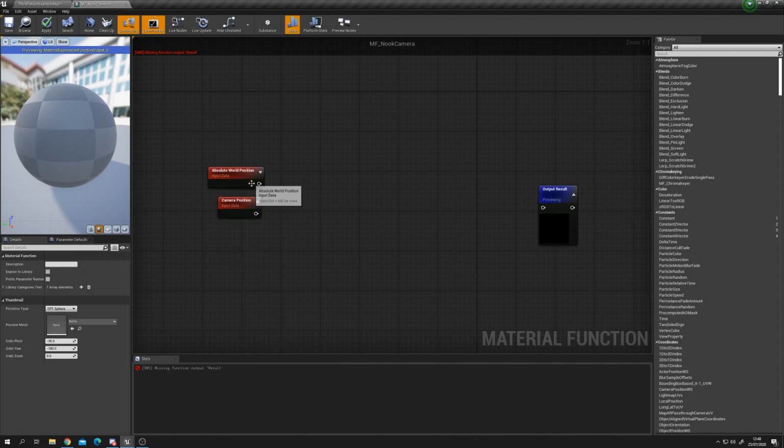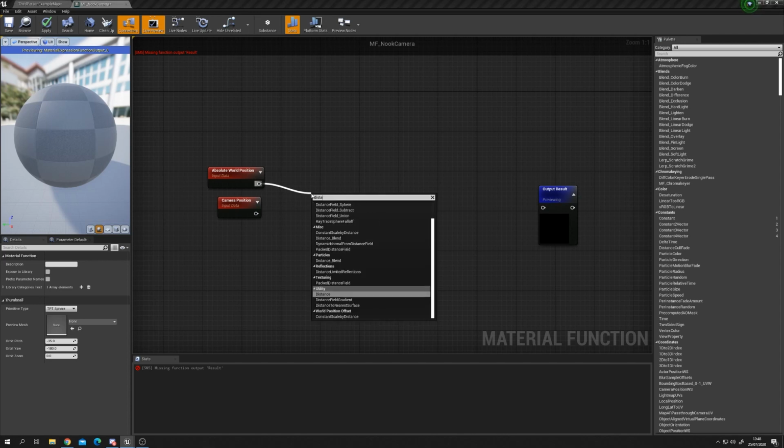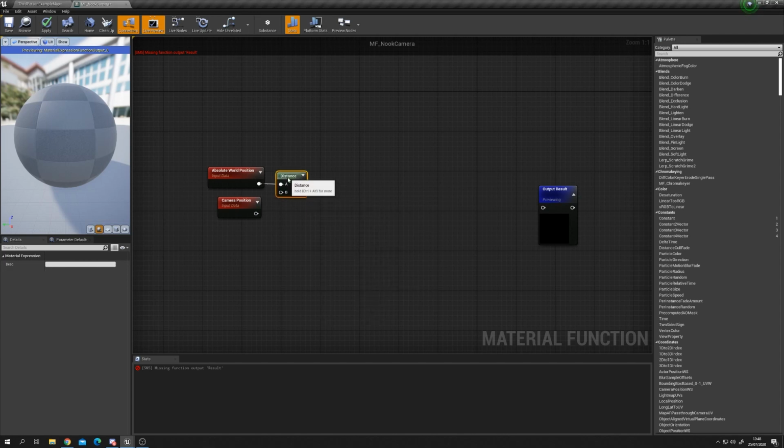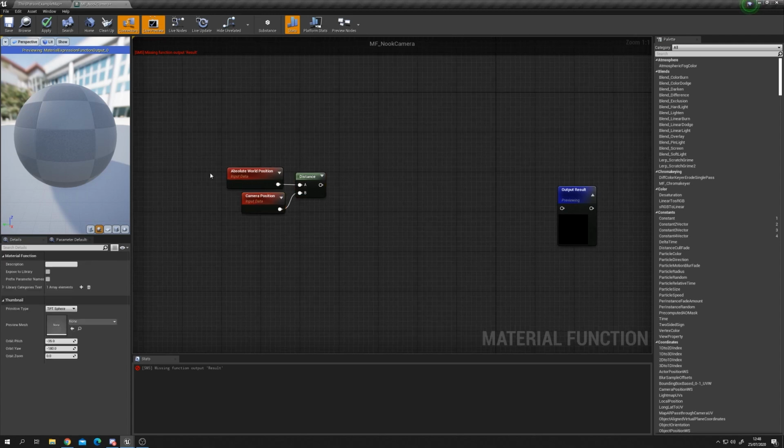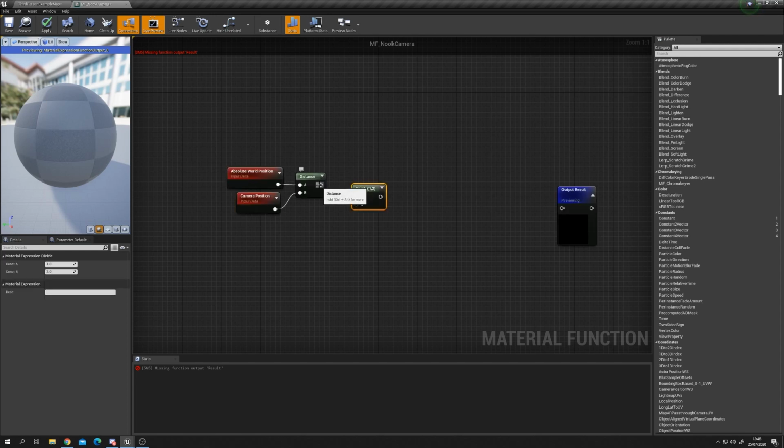Now, as I mentioned, we do need to get the distance between the two, and luckily there's a lovely node ready for us to use. So we'll plug those in, and then because we don't want this to be a flat value, we're just going to divide this to give us a little bit of extra control. So we're going to hold D and left click for a divide, and we'll plug the distance into the A.